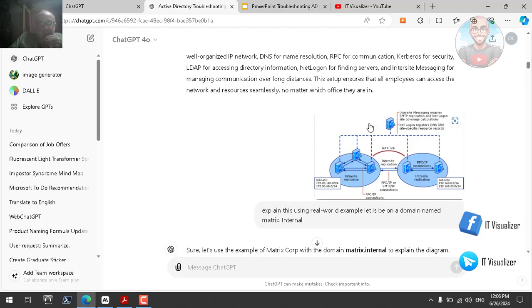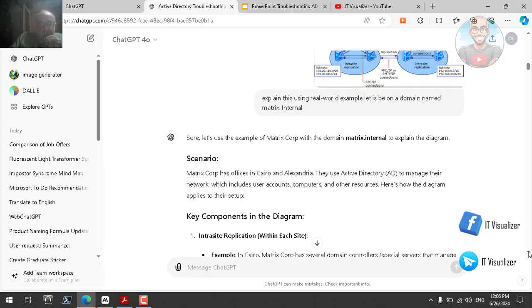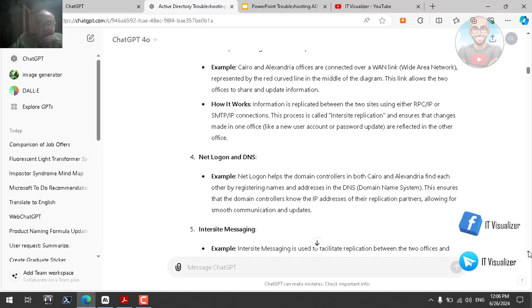Okay, I think it will be similar to the previous answer by ChatGPT 4o, but here it will be more detailed. Let's see the answer, or see how the replication will happen, the intra-site replication and the inter-site replication. Let's see the answer of ChatGPT 4o when I ask it to explain this diagram not in simple terms but using a real-world example. Let's see the answer of ChatGPT 4o.